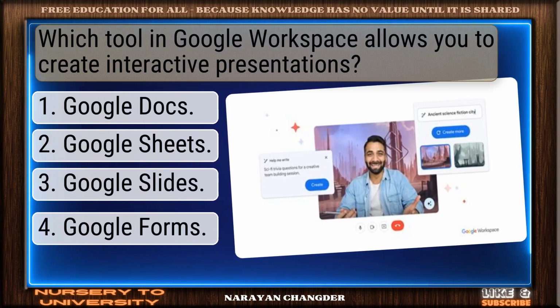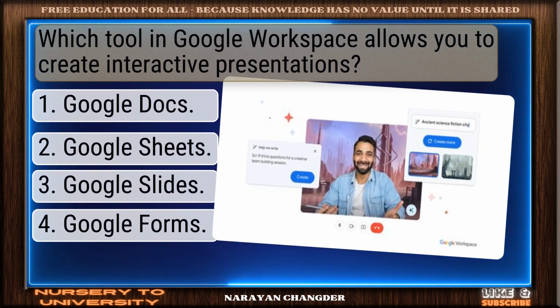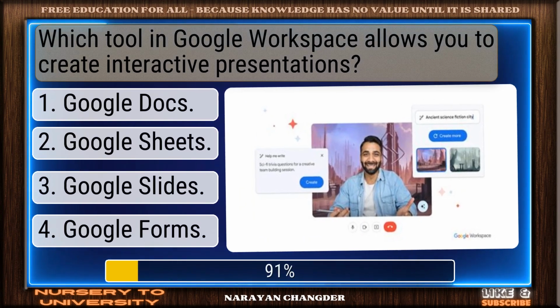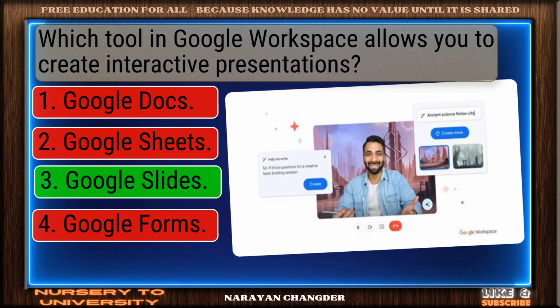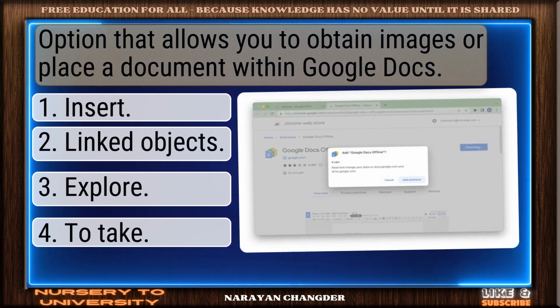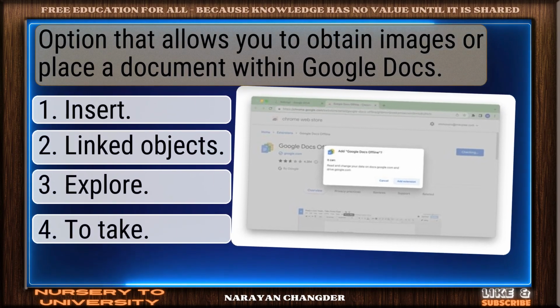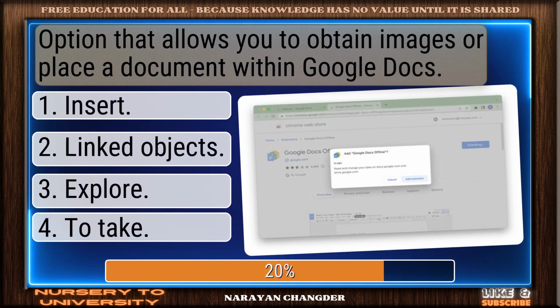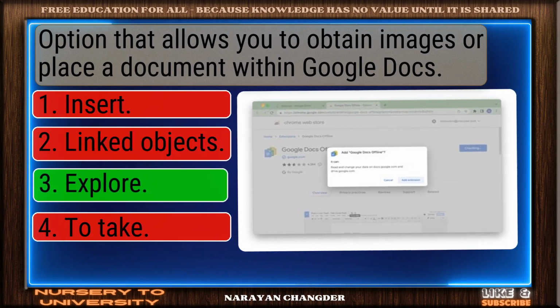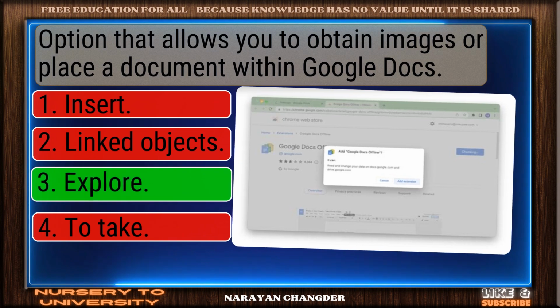Which tool in Google Workspace allows you to create interactive presentations? Solid response. Google Slides is a valid choice. Option that allows you to obtain images or place a document within Google Docs. Excellent choice. Explore is the right answer.